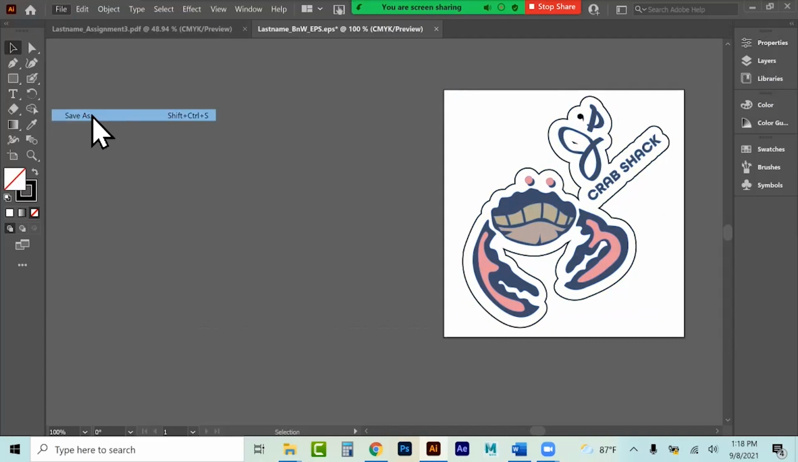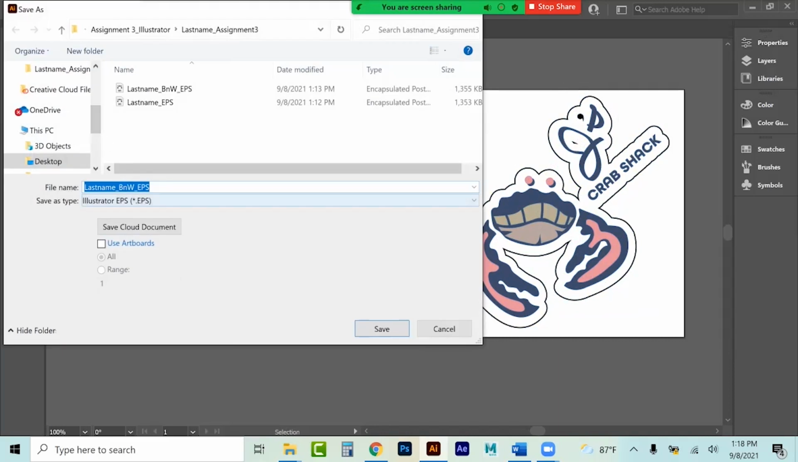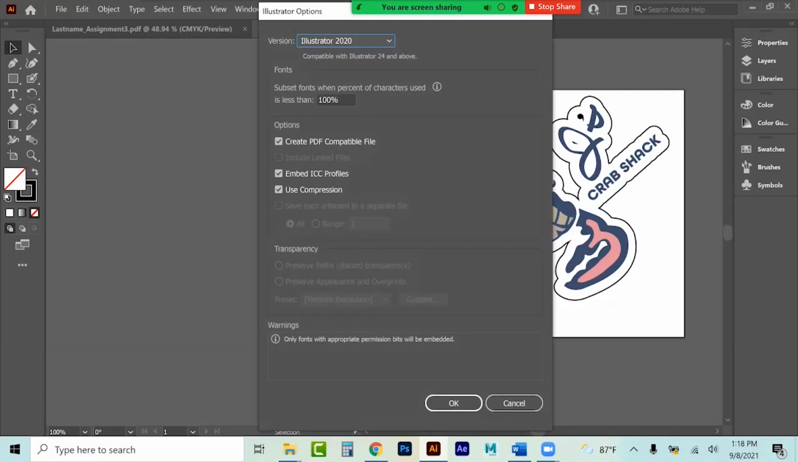So we simply just do a save as, Adobe Illustrator, last name. You could call it sticker, you could call it die cut, and save. And just go with the default.